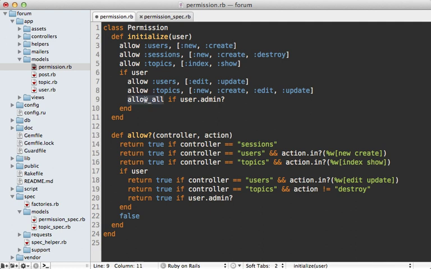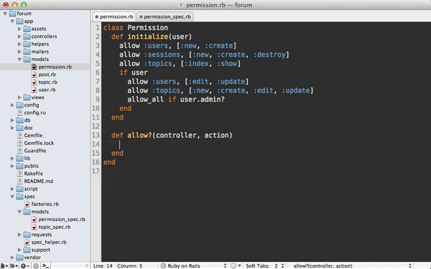Also, I want to point out that in this case, I want to call an allow all method to give an admin user access to everything. Now, I still need to define these two methods and also change the behavior of this allow query method. So I'll start off by defining the allow all method, and this will just set an instance variable so that I can actually just check that at a later point.